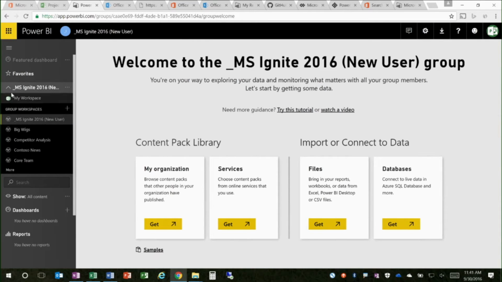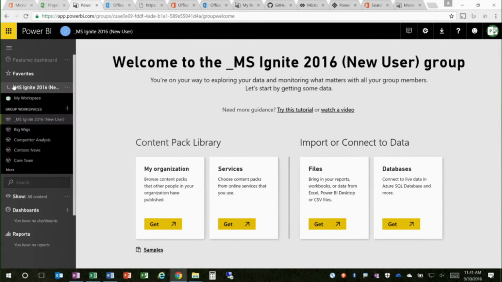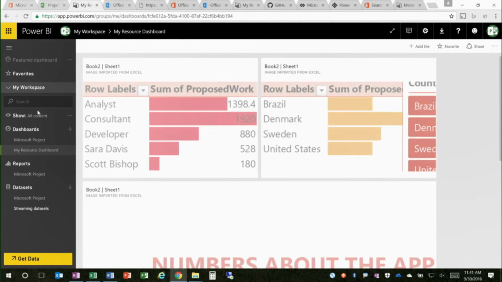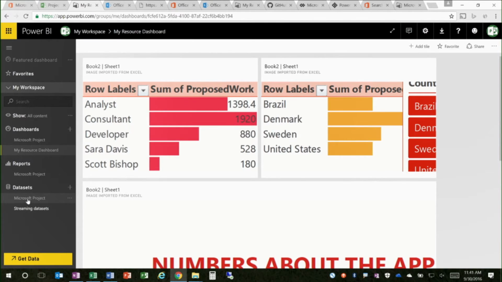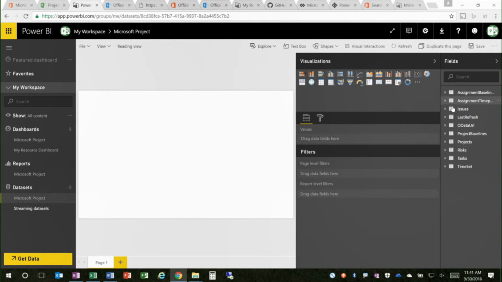So let me expand this, and oh wait, let's see. Hold on. Let me go back to my workspace. Okay, great. So I've already got an instance of the content pack installed. Let me select the data set, and I'll show you that right here. Like I said, it's already connected to Project Online. So that same set of entities that we saw in Excel earlier, that we were working with and that we used when we built the various apps, are available right here in Power BI.